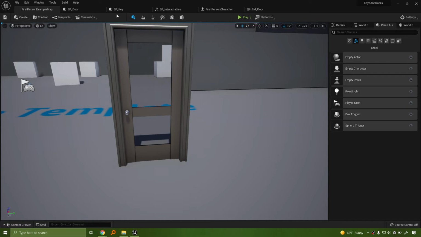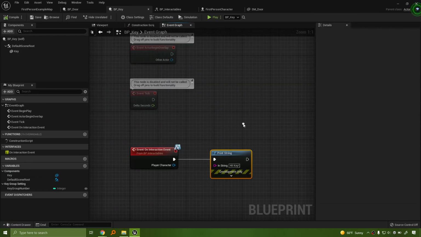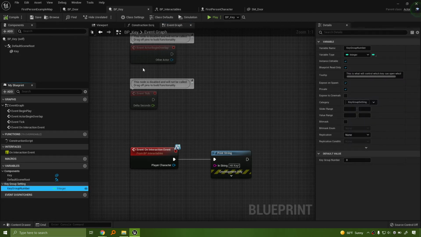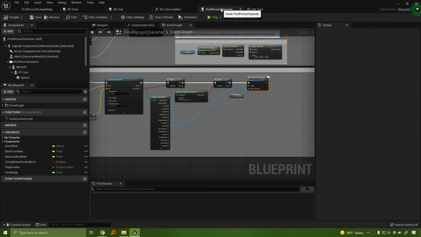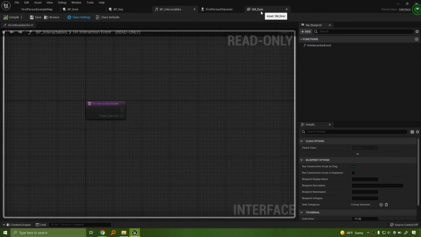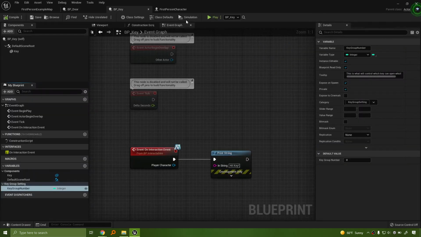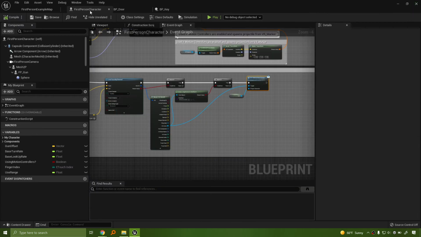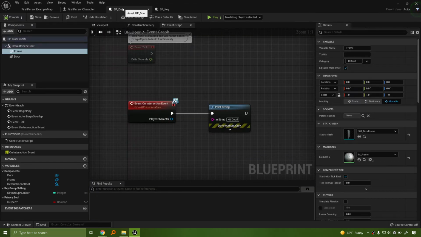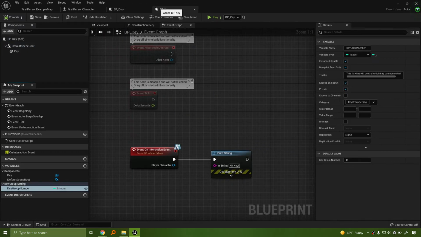Alright, so let's take a look. Let's review real quick what kind of trouble I'm getting myself into here. We've got our key group number. Okay, we need to add that to the character. So that means we need to be able to store a multitude of keys. So let's go ahead and go back to the character here. And we're going to create a... Well, I don't need the door open anymore. I don't need interactables open anymore. We've got our key and our door and our first-person character. Let's go ahead and first-person character can be in front. Key group number, key group number.